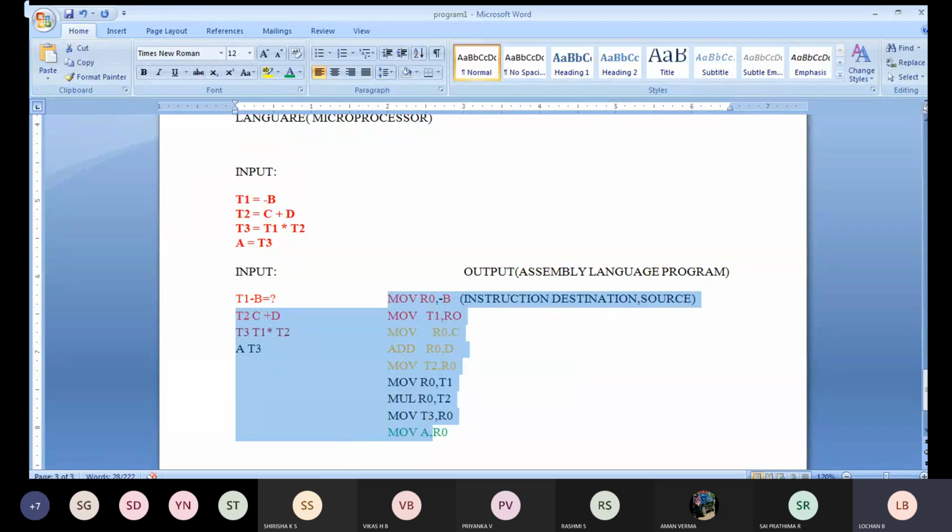Have you understood, or shall I repeat the input and output? Till now we have not started the program. Just I am explaining what is your input you are going to get, what will be your output you need to get here. Same thing we will be applying in your programming part now. So have you understood, or shall I explain the input and output once again? Sai Pratima, Priya DC, Priyanka, have you understood?